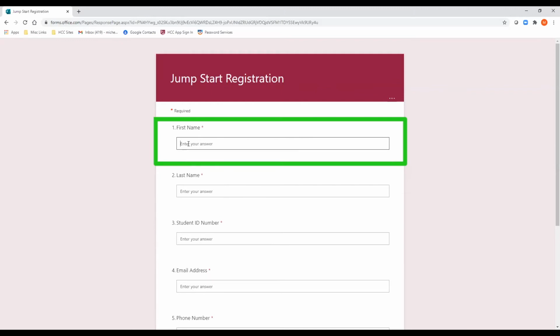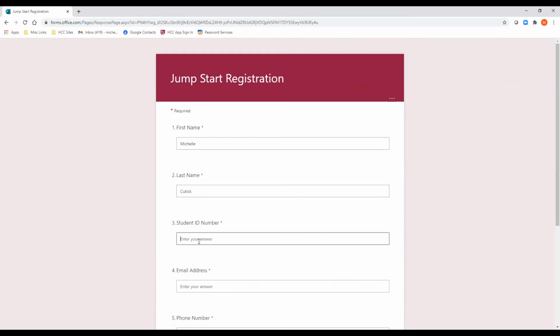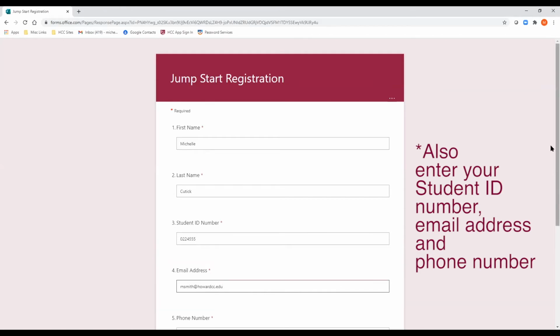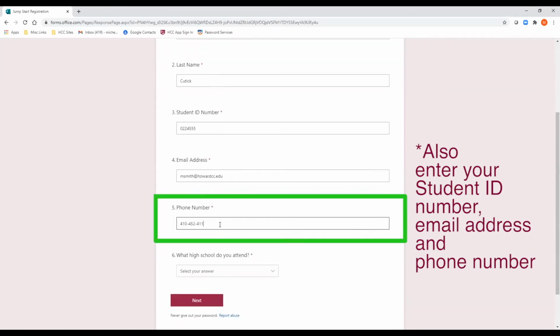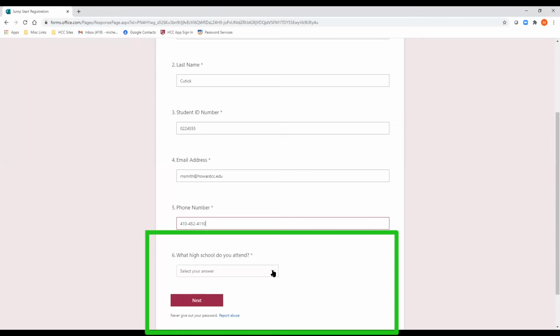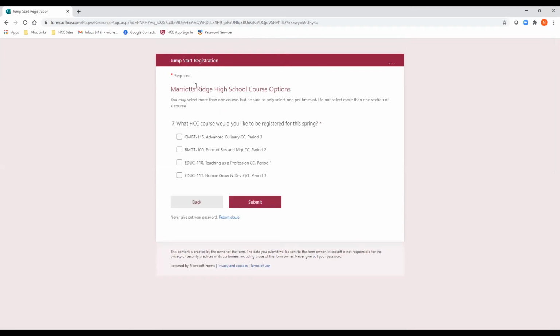You type in your first name, then your last name. When you get to what high school you attend, there's a drop-down menu here. Make sure that you're choosing the correct high school because each high school differs slightly as far as course listings. Click Next, and then you choose your course option.